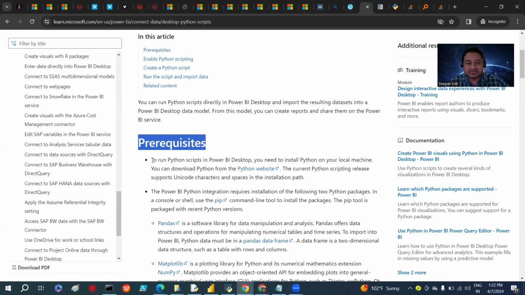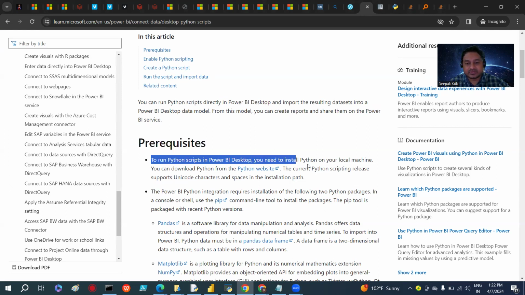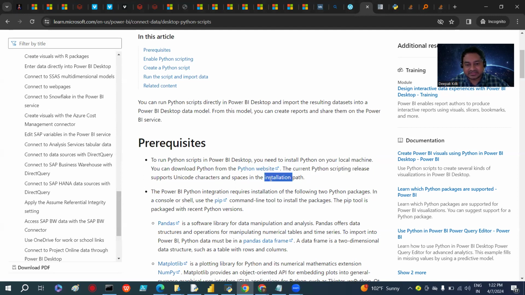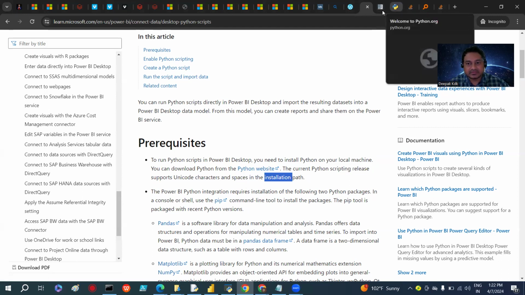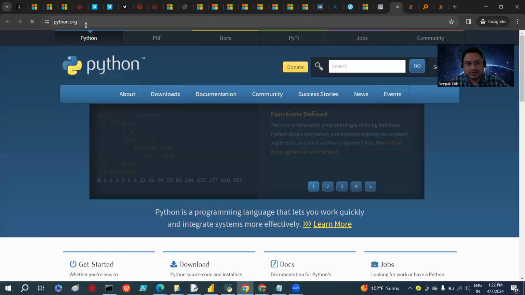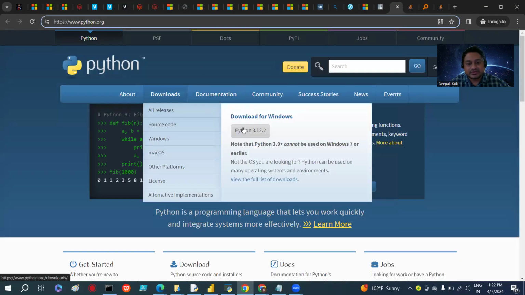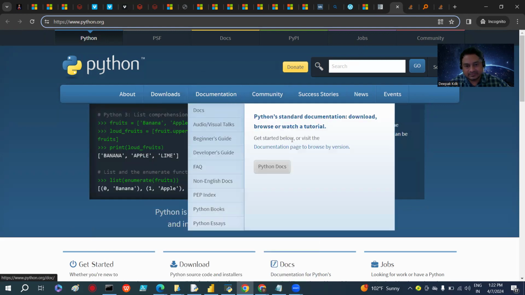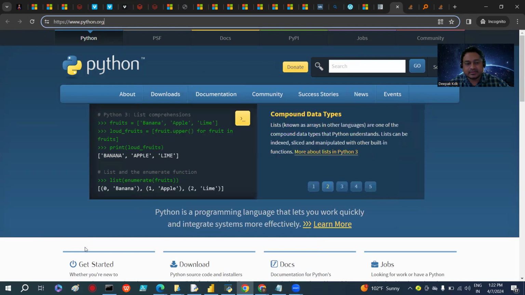The prerequisite to run Python scripts in Power BI Desktop is that you need to install Python on your local machine. You can download Python from the Python website. The current Python scripting release also supports Unicode characters and spaces in the installation path. When you go to python.org downloads, you can find the latest one, 3.12.2. You download it and then install it. I have completed that step.